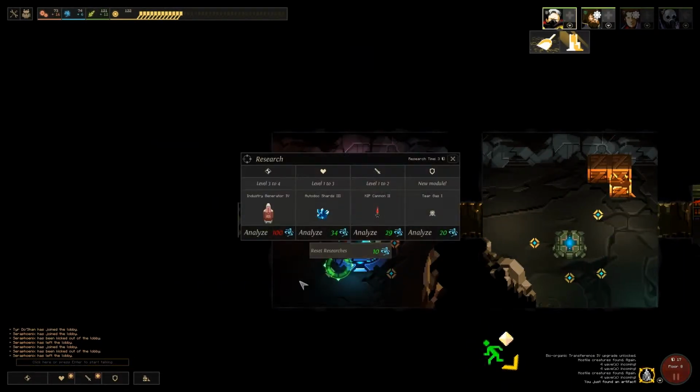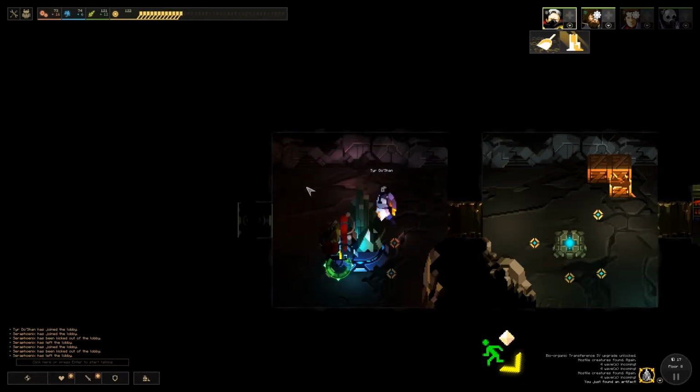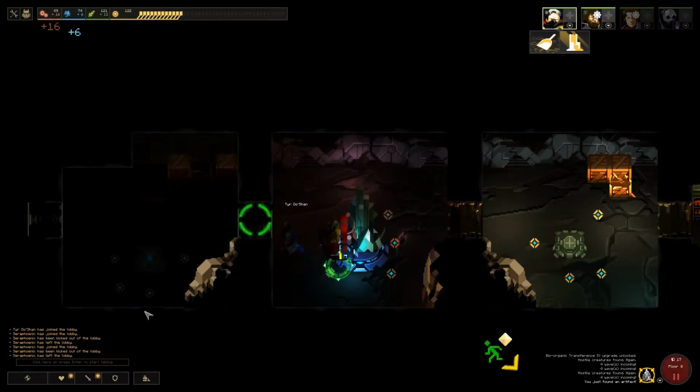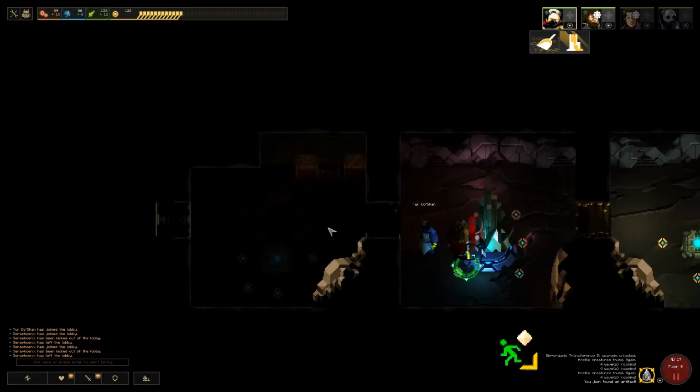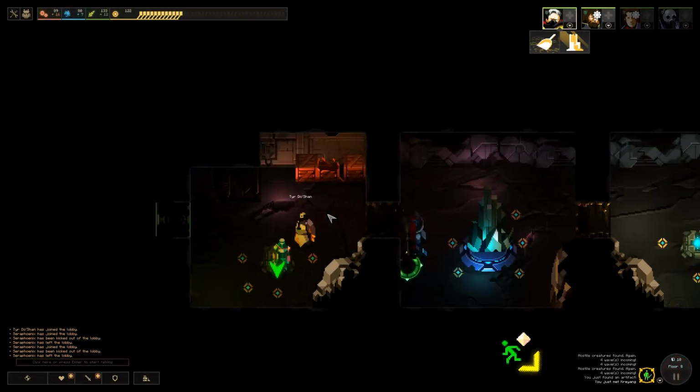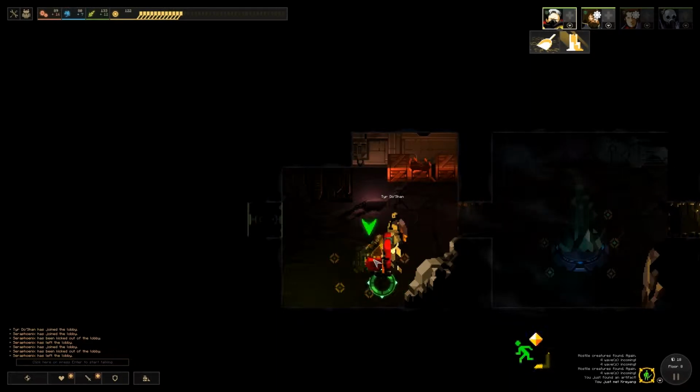More science. Hurrah. Ooh, industry generator 4, but I don't have enough science for that. It's 100. How much do you have right now? 74. Next turn, I'll pop another science generator in the room just off on our right. All right. Let's proceed. Actually, I can do that now. But you've got a better one, though. Hey! Oh, snap! It's the dragon!